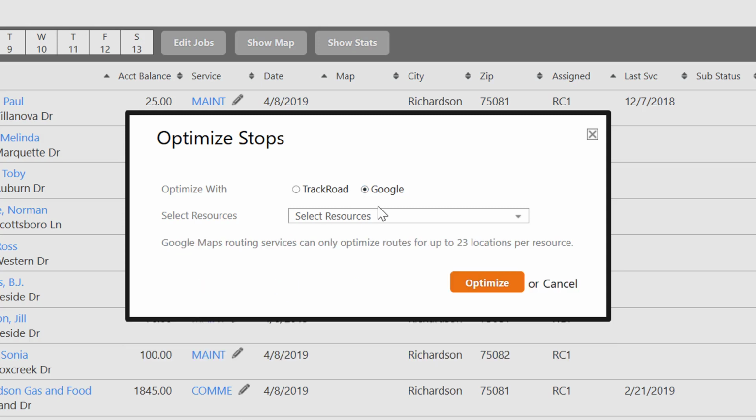With Google, and again, this is with Smart Maps, you can do unlimited routing as many times as you want. The only limitation is that the routes can only be up to 23 locations per resource. In other words, if you've got a team or a crew that has 30 jobs for a day, you wouldn't be able to optimize them with Google. You would have to use Track Road or one of the other routing options. So you could use both, just depending on how big the route is.